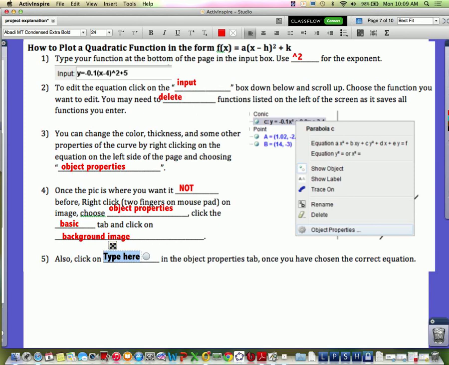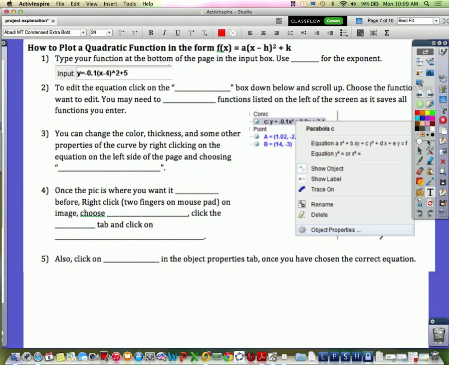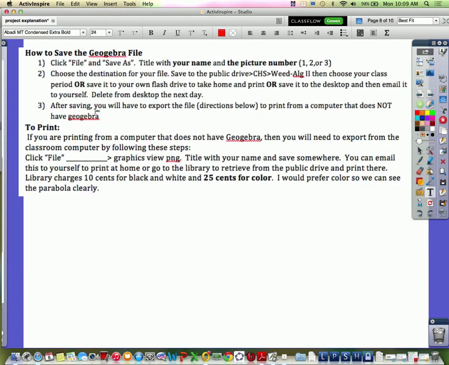Also, once you've got the right equation, you can go to the Object Properties and click Show Label, and you want it to say value on that thing. That way it'll have the equation there. So those are things that I'll notice, so you need to make sure you're calling me over for those things, okay?